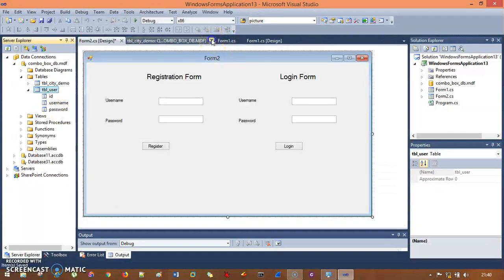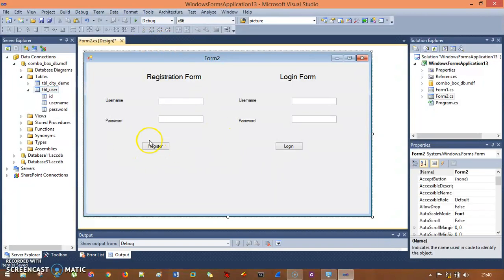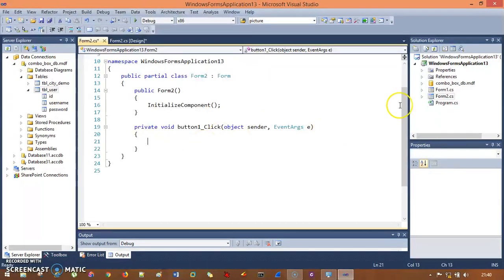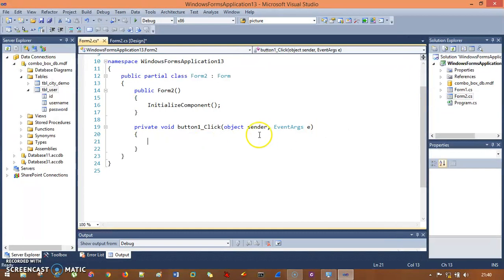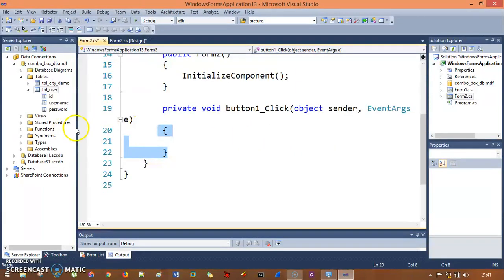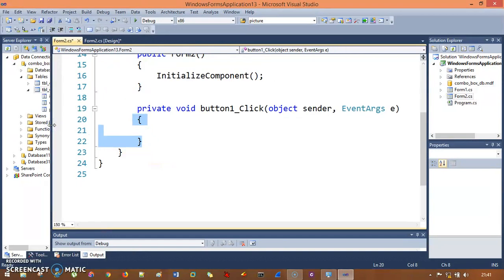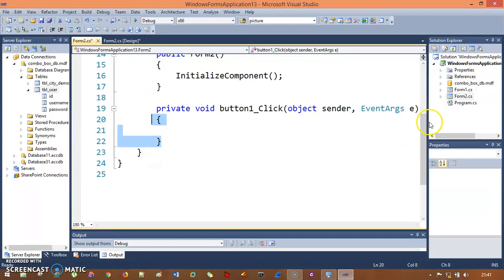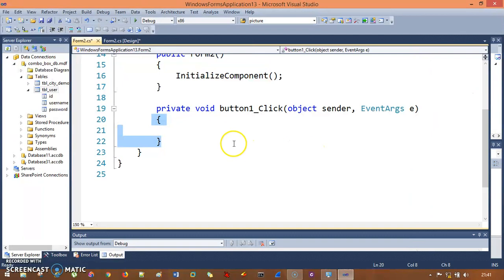Okay, so next thing is go to the code part and we will write some code inside this click event. So I'll double click on this register and it will create one button click event, and inside this button click event we will write insert code for this project. So I will write what I'm going to write.